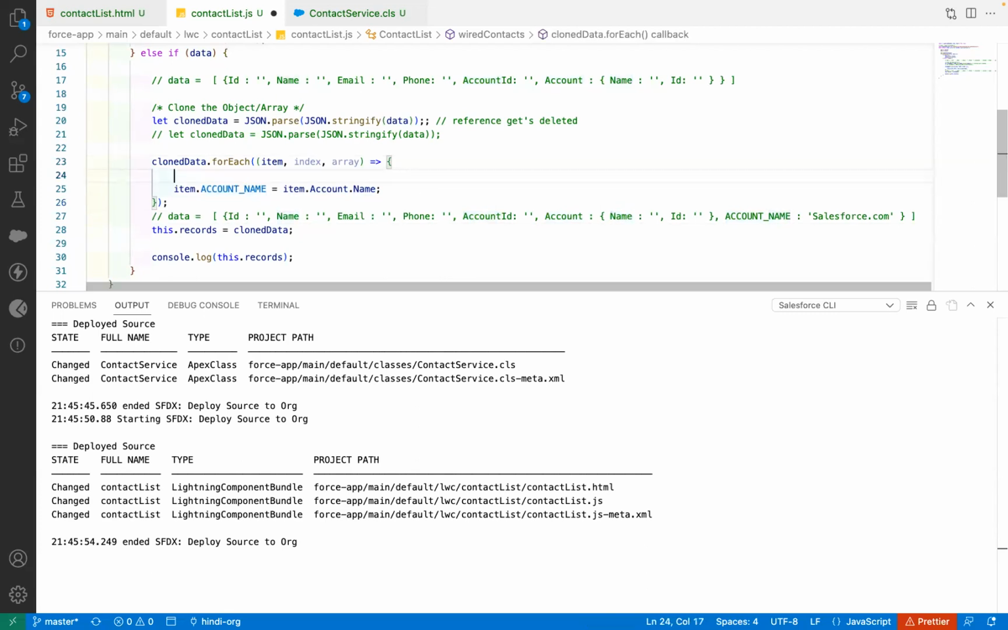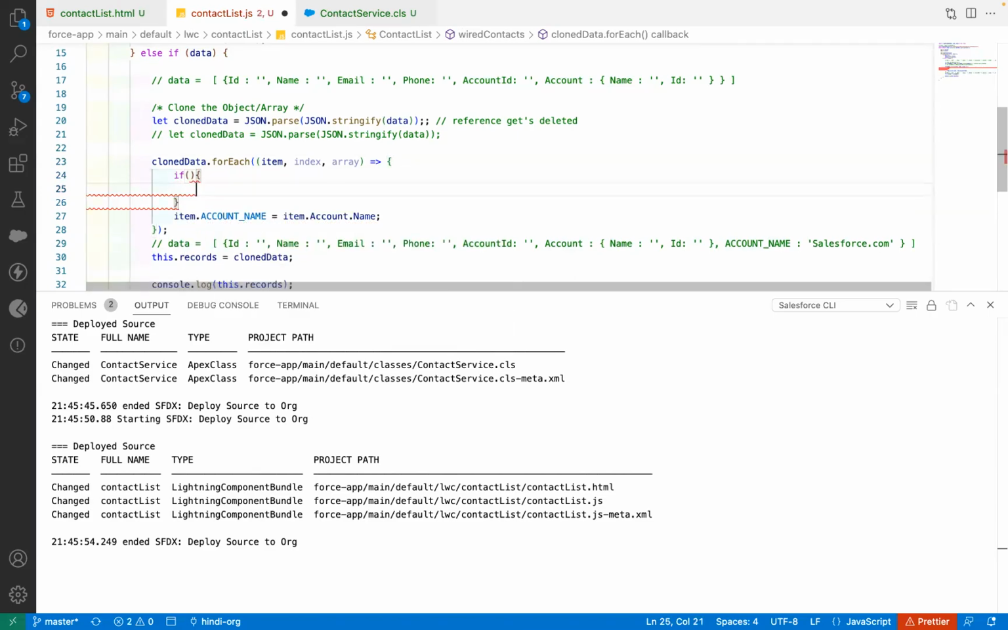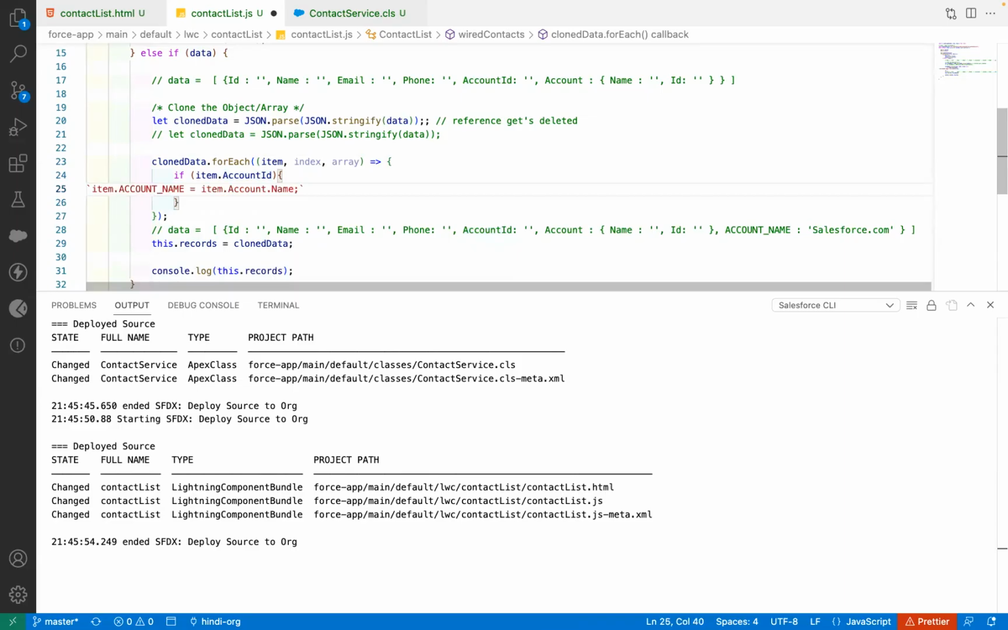So we should always use an if condition. And we can say if item dot account ID, because this is our parent API name. If account ID is there, that means account is definitely going to be there if we are adding that into the query. And then we are going to put like this.